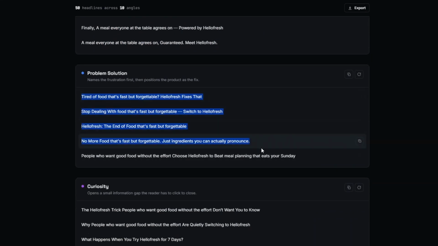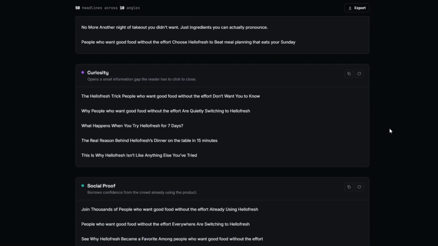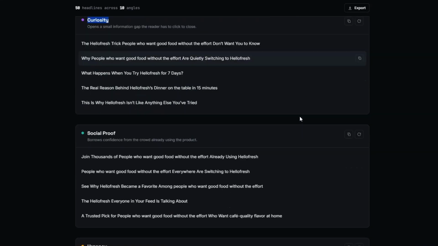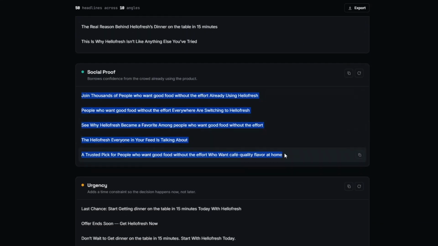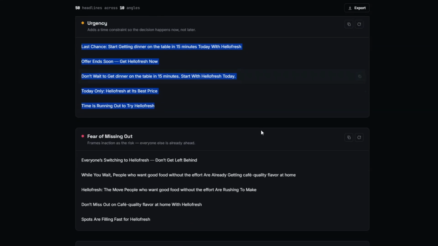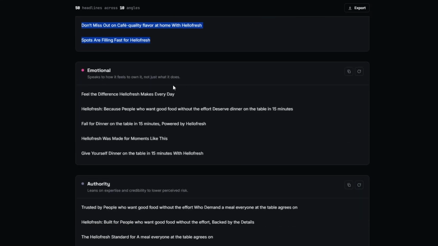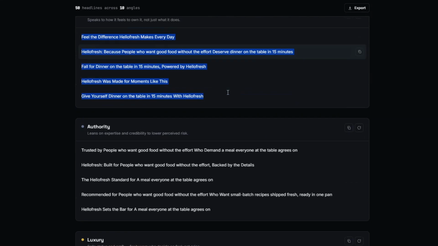You can see 5 headlines from the problem solution angle. You can regenerate the headlines right here if you're interested. And here you can see the 5 headlines from the curiosity angle. And here you can see 5 headlines from the social proof angle. You can see the 5 headlines from the urgency angle. Here you can see the 5 headlines from the fear of missing out angle. Here you can also see 5 headlines from the emotional angle.